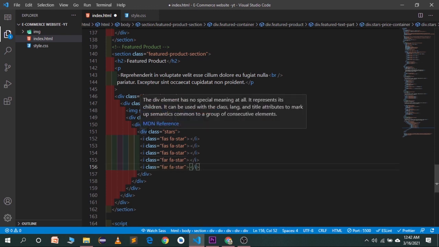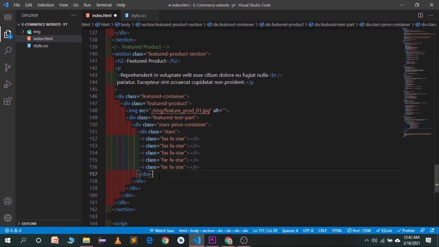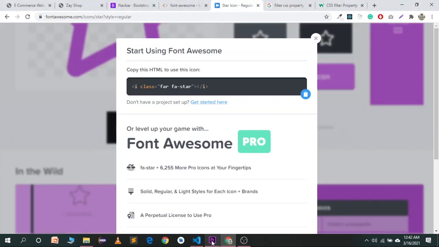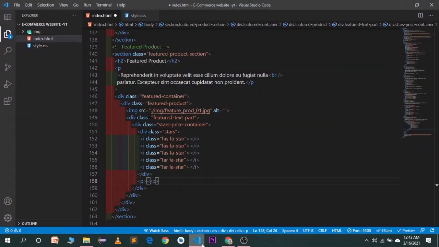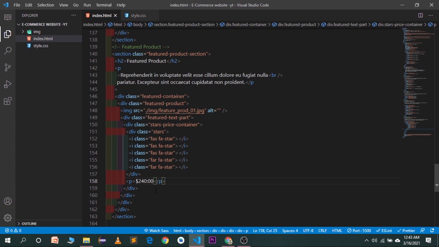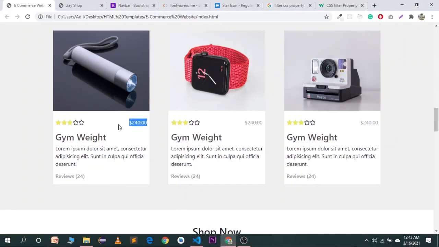As you will see, these are the stars. The next one is going to be the P, which is going to be the price. The price is going to be $240. I will copy the price and paste it in place here. Now, as you will see, this part is done.